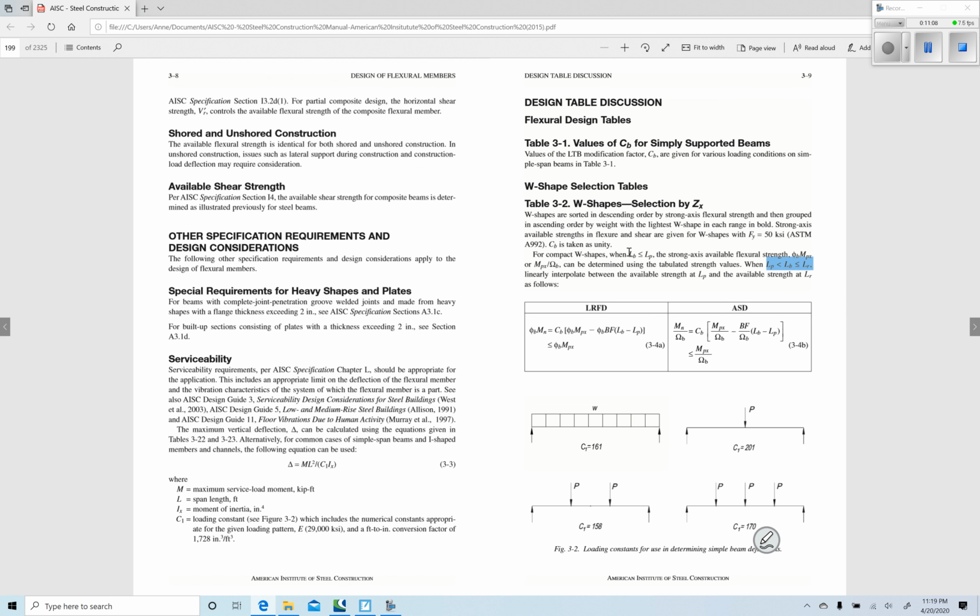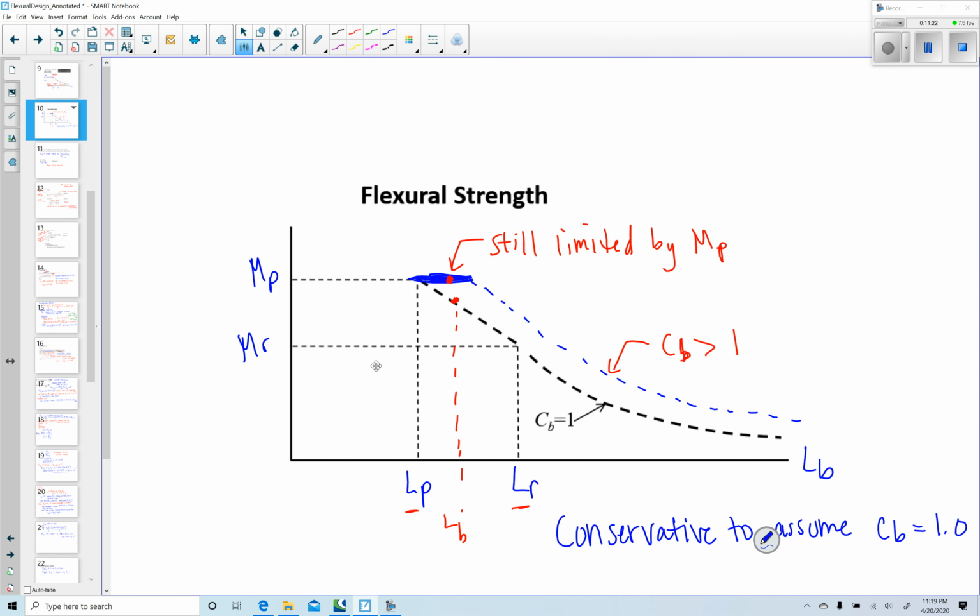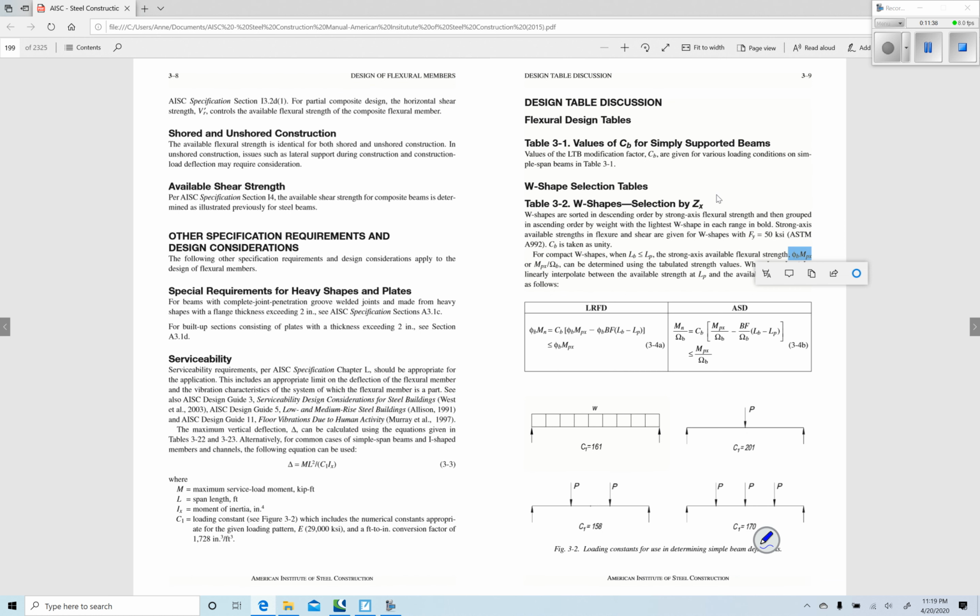Actually, I'm sorry, I misspoke. When your unbraced length is less than LP, then your maximum flexural strength is your plastic moment, right? That's what we just said right here. If your LB is less than LP, then your maximum plastic moment is going to control. If you're between LP and LR, then you get to interpolate between these 2 points. Okay? That's what this says right here.